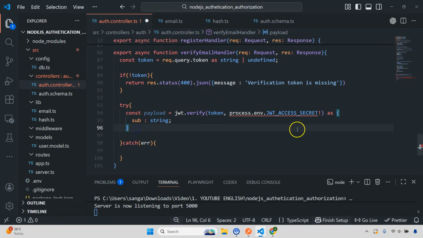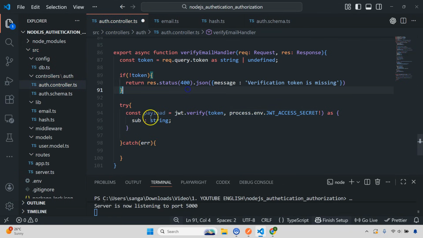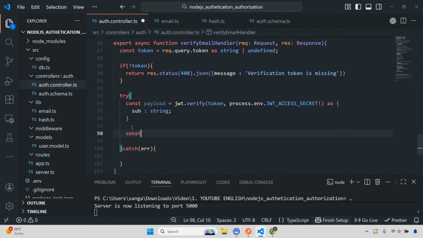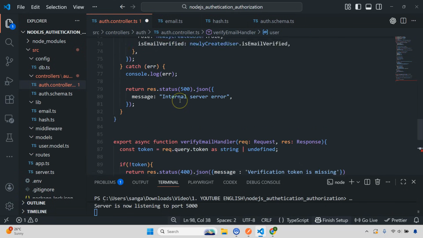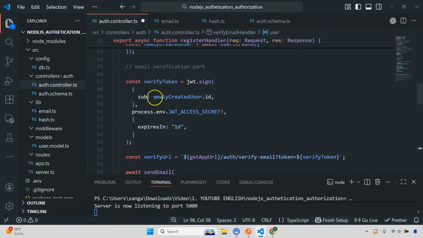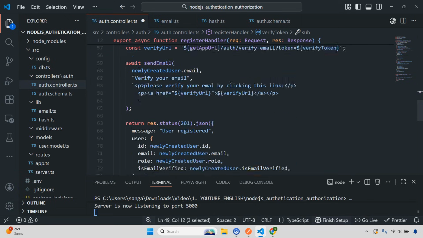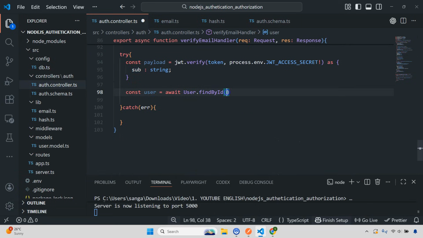Now the next thing, okay, this is correct only. So now next thing we are going to find the user. So user will be await User.findById, because we only need the ID, because if you remember here we have set the newly created user ID in the sub. So we simply do findById, and this will be payload.sub. Now payload.sub is nothing but the ID that we actually stored when we created the JWT.